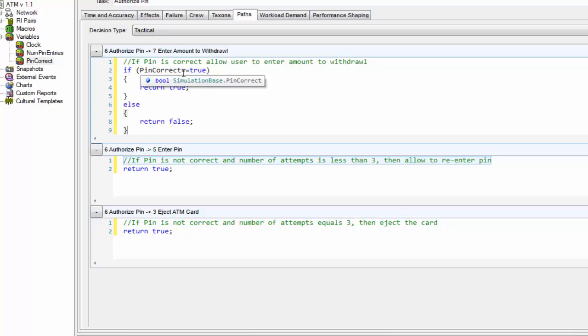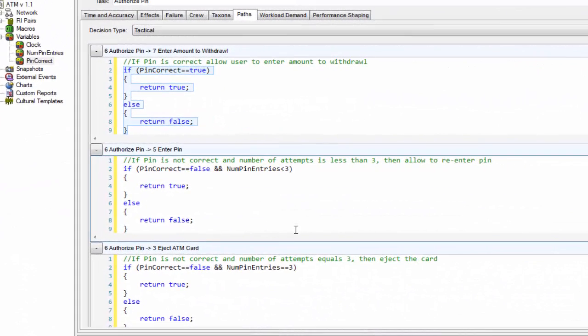All right, and make sure that when you're checking a Boolean value, or any value, that you use the double equal sign to check it, because a single equal sign will actually change the current value that's being stored. Okay, so we now have our logic for all 3 of these paths.